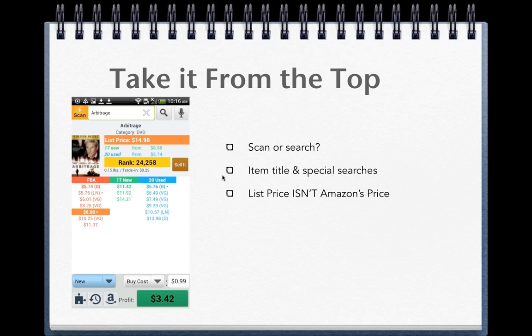Next I'm going to talk about one of the biggest bits of confusion with Profit Bandit. A lot of people who write into me in support and who talk to me on Facebook think that the list price here is the price that Amazon is selling the item for. And that's actually not right. List price is also known as the MSRP, the manufacturer's suggested retail price. It's a field on Amazon. It's something that every item should have. And it's basically what the suggested price of the item is.